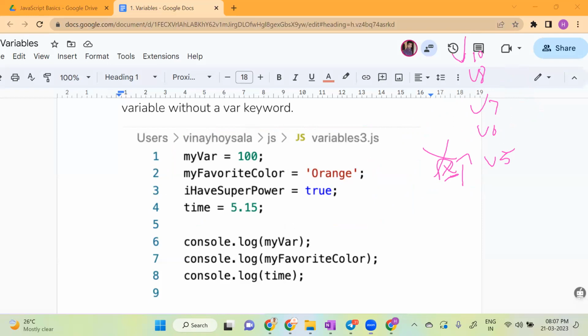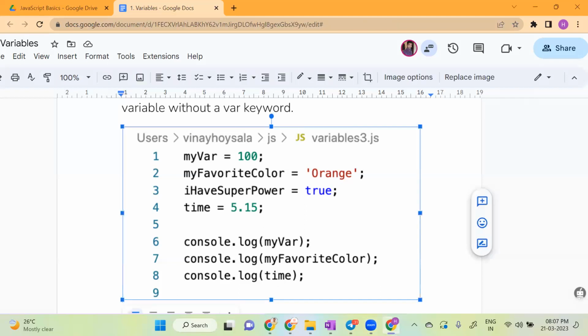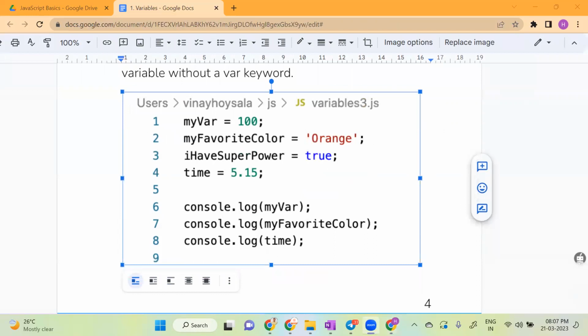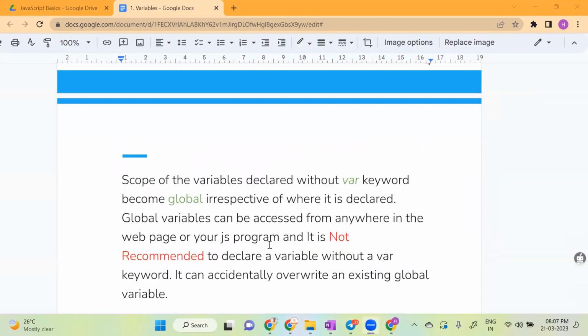So, in the latest version, declaring a variable without using the var keyword, let keyword, or const keyword, if you create a variable without any of those keywords, that feature has been completely removed. It no longer exists. So just to be on the safer side, please don't create a variable like this, even though it is possible because of backward compatibility. One second. Okay. So now coming back to this.